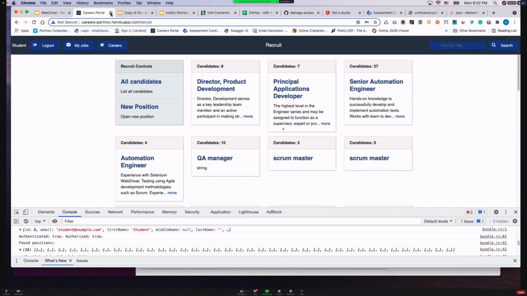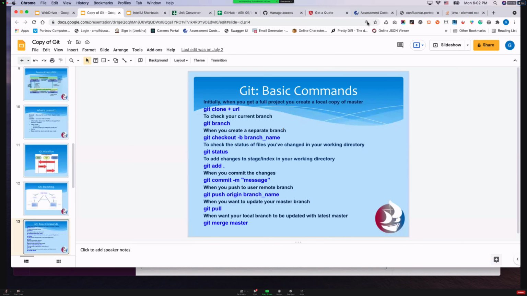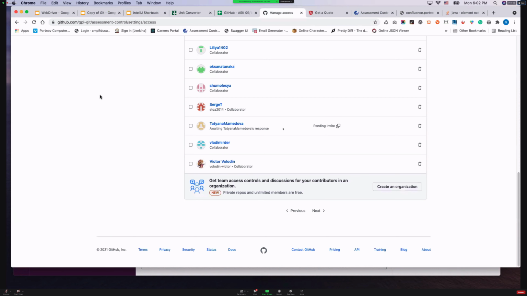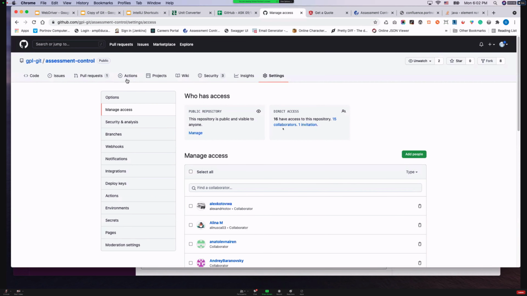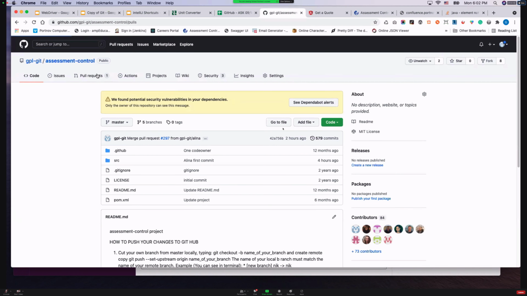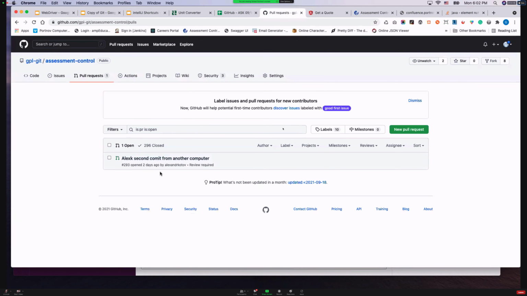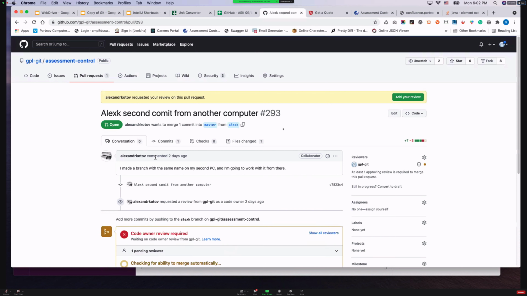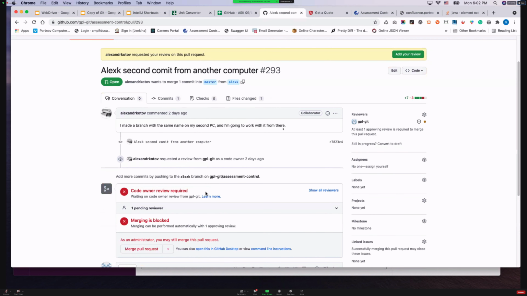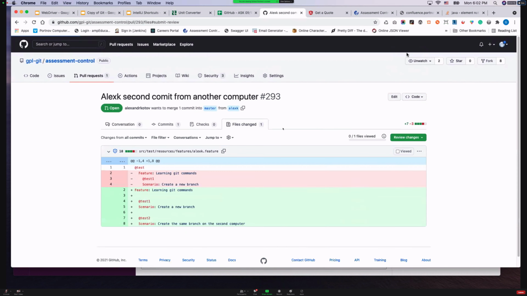I will close this one. And now let's go to our Git. Our project. This is our project, and I have one more pull request. Alex, second commit from another computer. Okay, so let me open this pull request, and I will review.